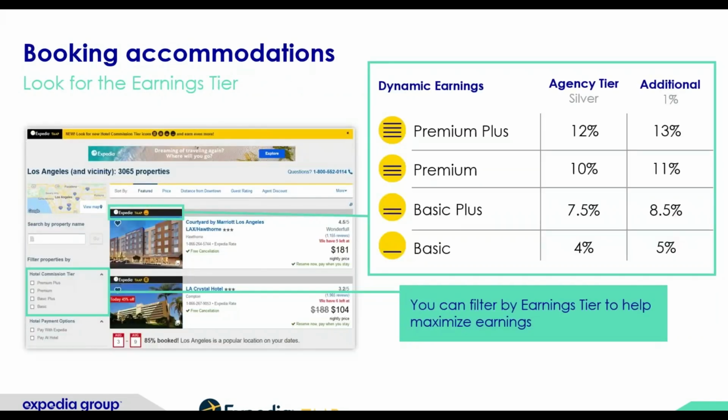After clicking search, you end up on the search results page. You can see here that 3,065 properties met our search criteria. We display the best options at the top based on over 15 factors such as location, price, best sellers, and Expedia verified reviews. So you have a lot of options on this page.